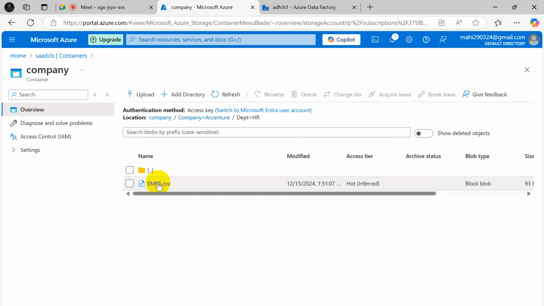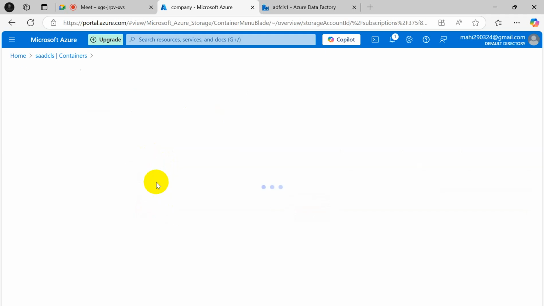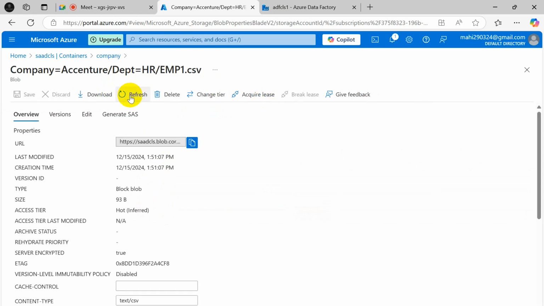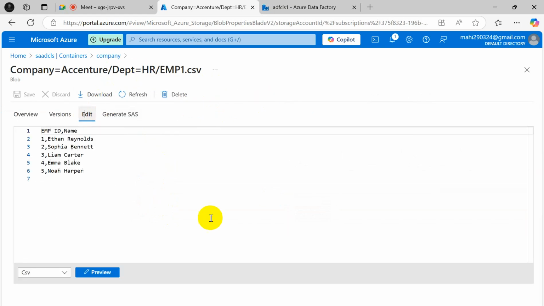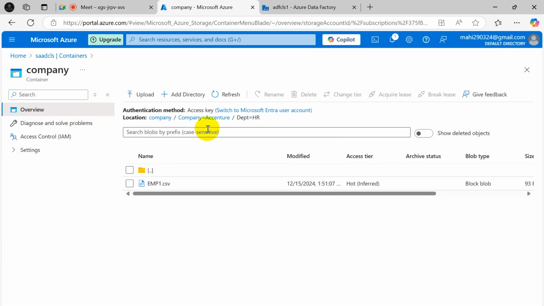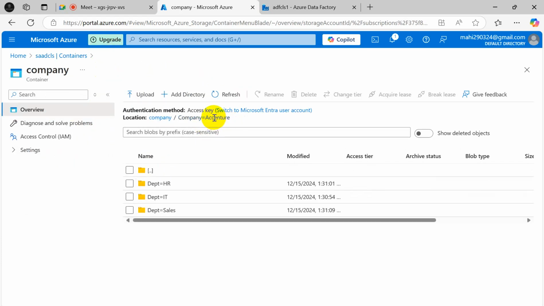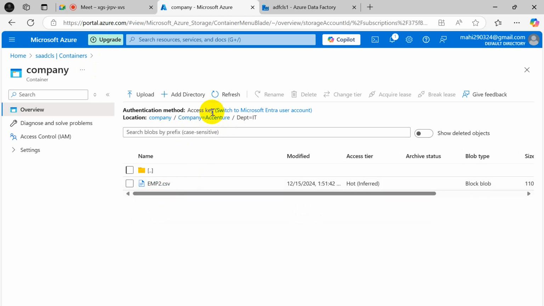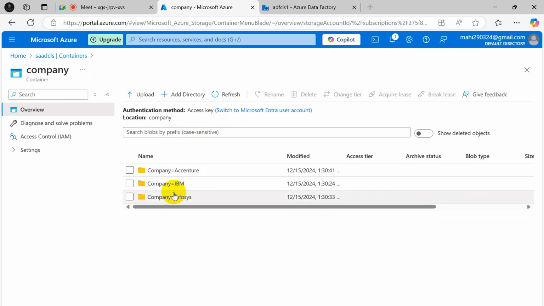If I go to HR, this is the file. If I go inside the file, I can see the data, right? This is the data, employee ID and name. Similarly, I have data in all the departments for Accenture. Similarly, I have data for other companies also. So you can see we have multiple folders and subfolders.